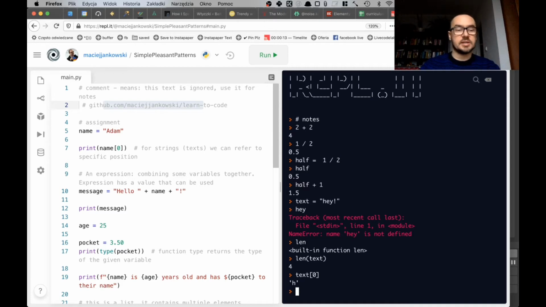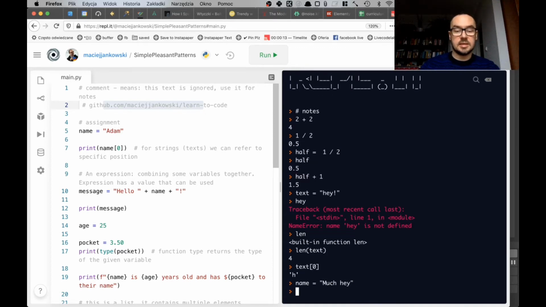Another cool part is that you can actually combine different things together. Like we have combined 2 and 2 to get us 4. We can, in the same way, combine texts. So I can have another text called name, which will be my name. And then I can combine those texts together.